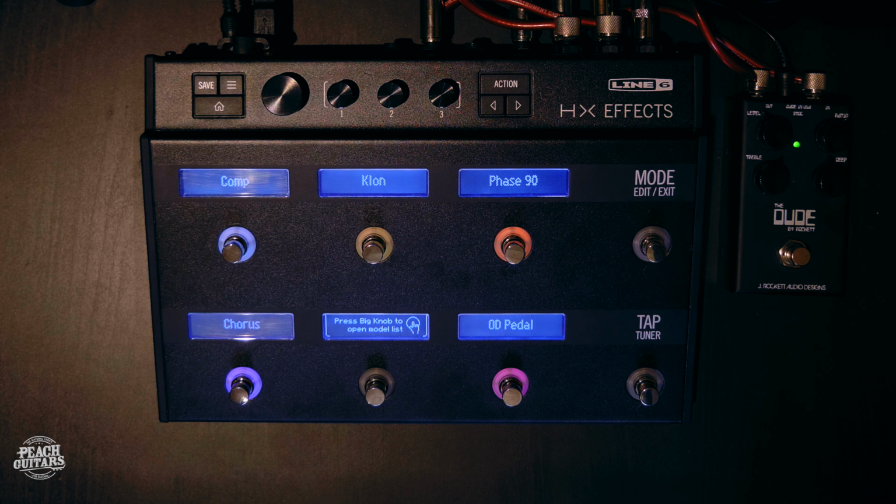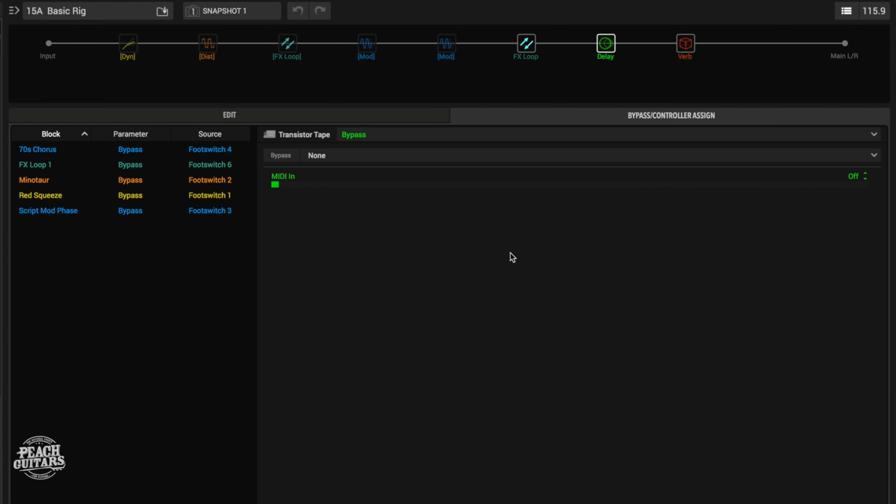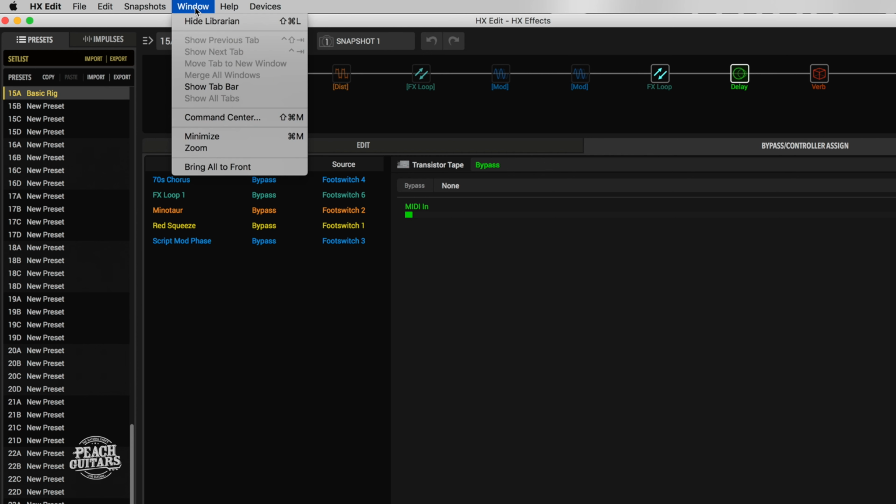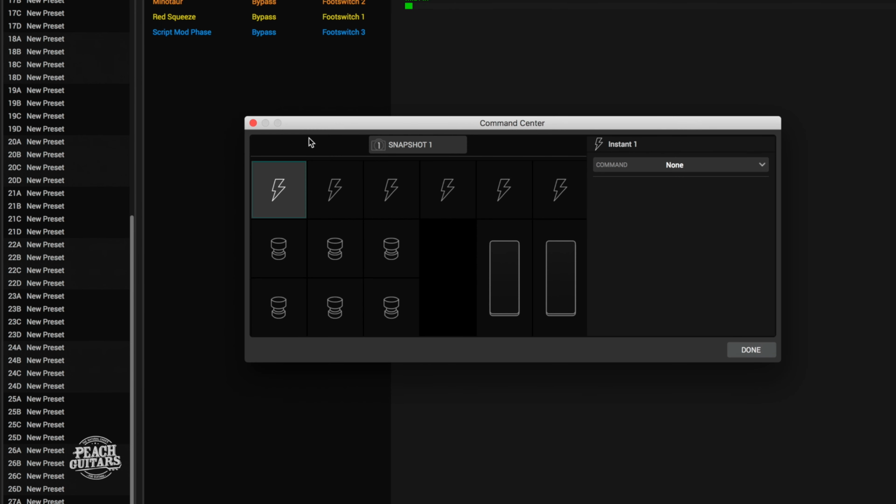So now what I need to do is access the command center for the HX effects, which will allow me to determine which foot switch I'm going to use to change the channel on the amp. To do that within HX Edit software, all I need to do is come up to the window tab at the top on our Mac, come down to command center, and now you've got this really helpful little diagram of all the 6 foot switches as well as external expression switches if those are hooked up. So we're going to use foot switch number 5, as I mentioned, to change our channels. I'm going to select that.